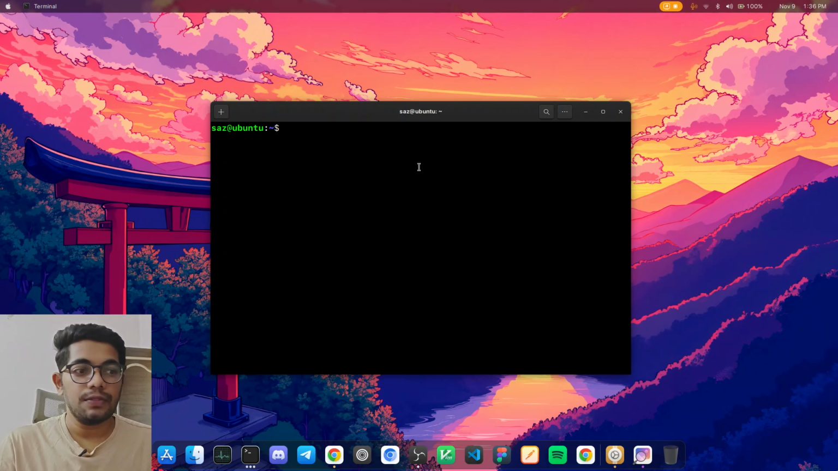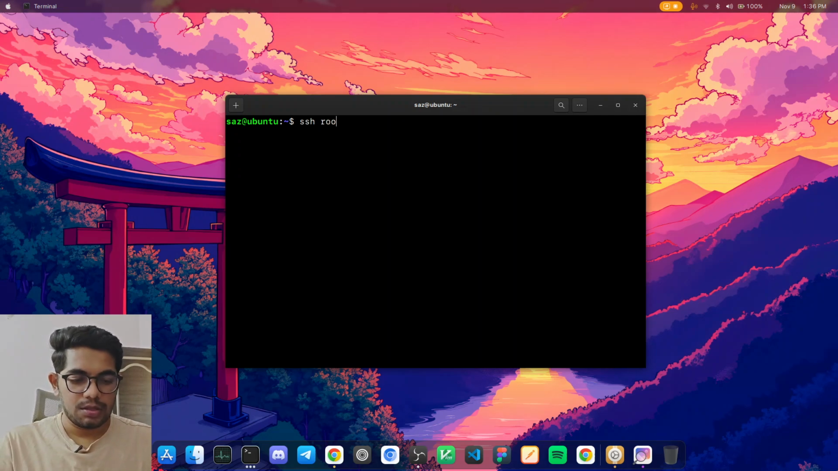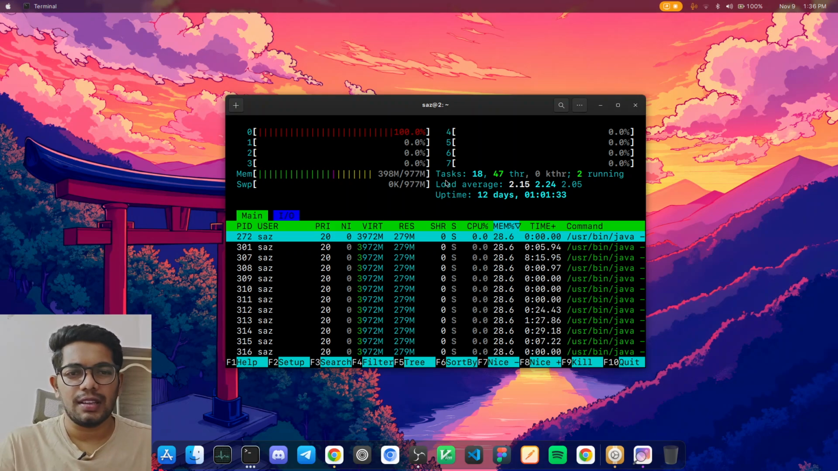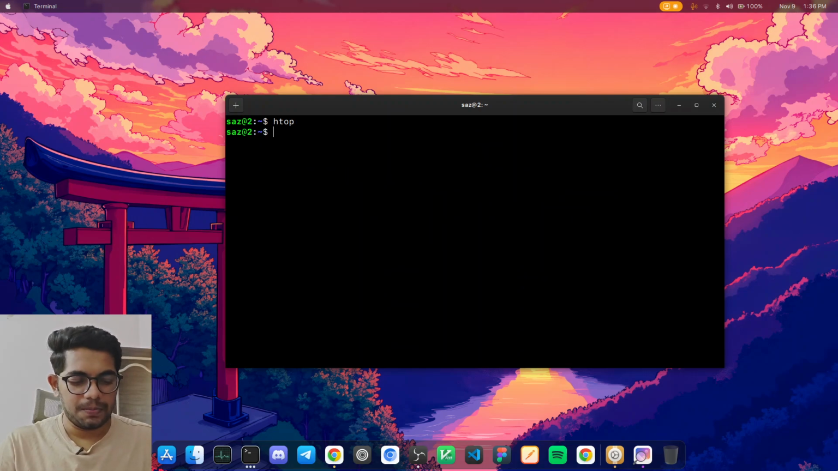I hope this is big enough. Yep. SSH into root at the server. So this is my VPS. I already have one service running here. I have deployed one inventory management API. So this is running. We don't need to do anything with that.